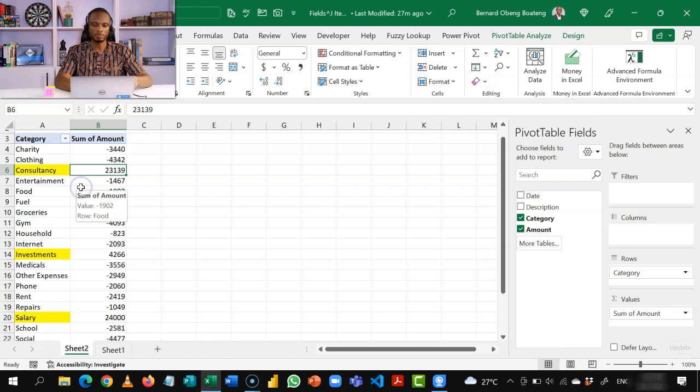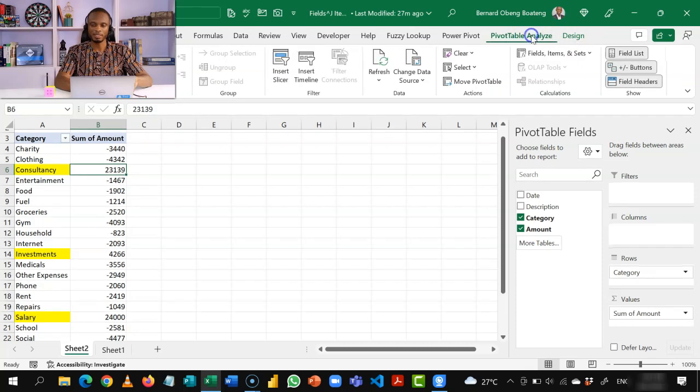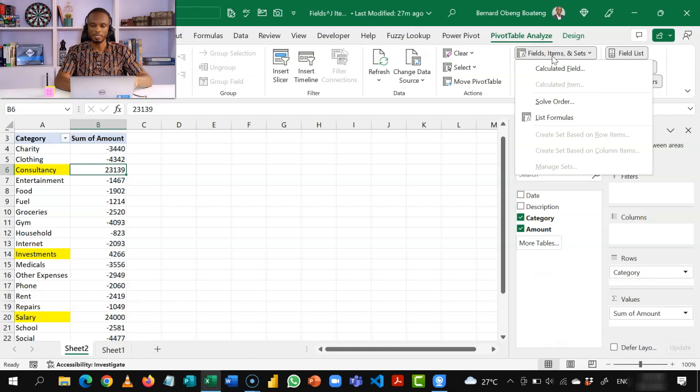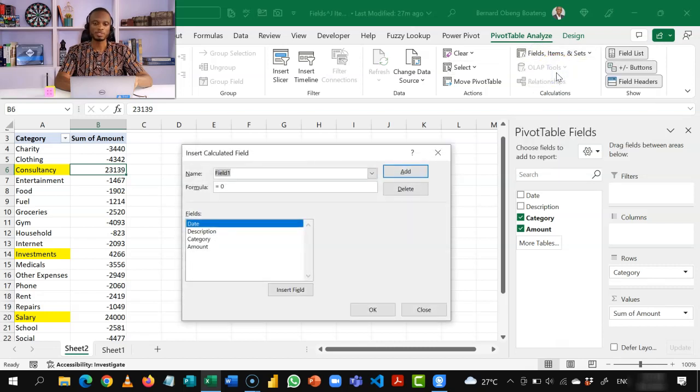While you stand in the pivot table, you see these two contextual tabs, analyze and design. We'll go to analyze and you see fields, items, and sets there. You drop it down and we are going to create a calculated field. So I'll choose calculated field. It asks you for the name. I'm going to call this tithe, and I'll put in my formula.